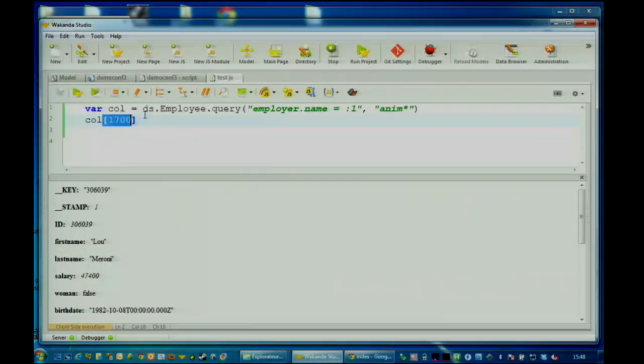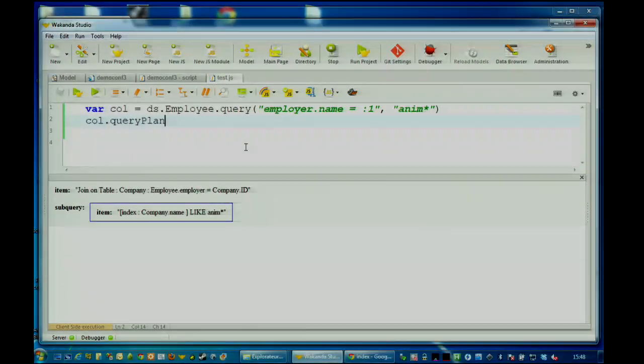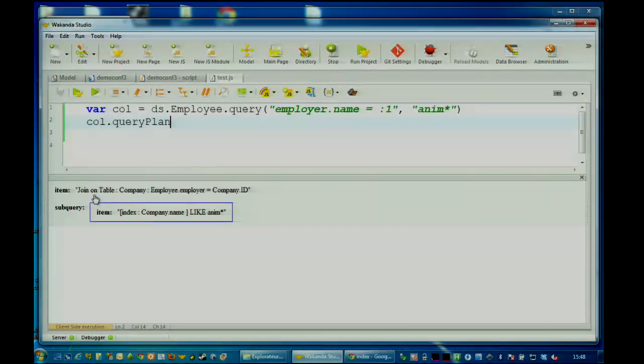Every time you do the request here, I can also see the way the request was executed. So I can ask to have the query plan. So here you can see, so it only enlarged the top part. So it shows that it joined the company and the employee.